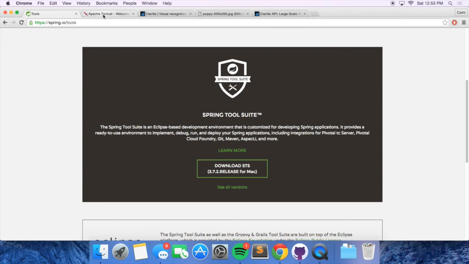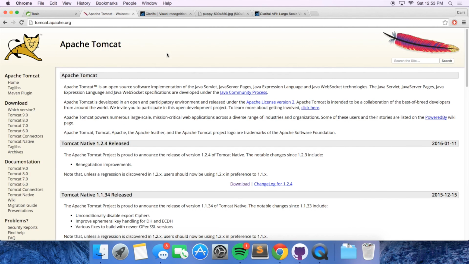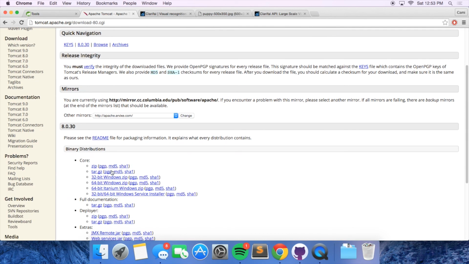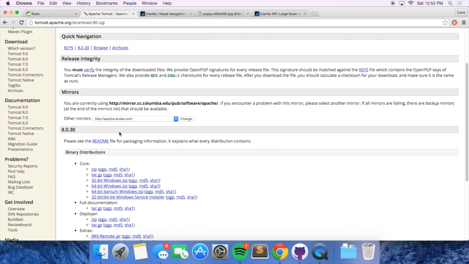The second thing I want you to do is download Apache Tomcat. Now, I'm going to download version 8. This will be used for our server. You can do 9 if you want, but just know that I'm going to be using 8. So go ahead and download one of those.